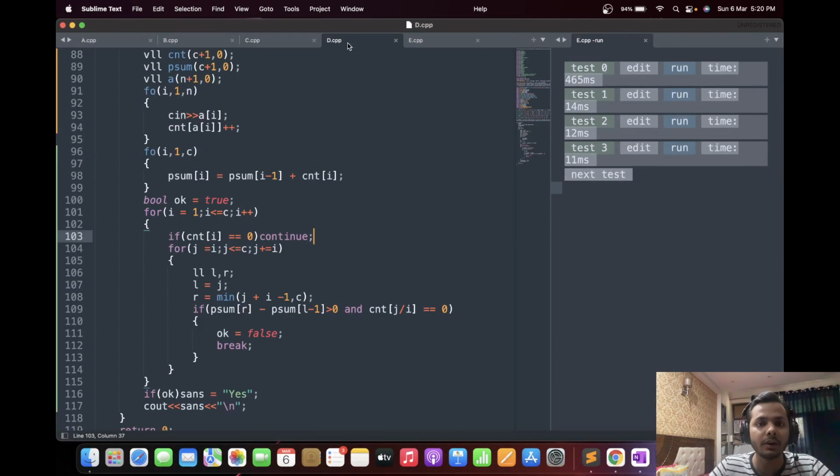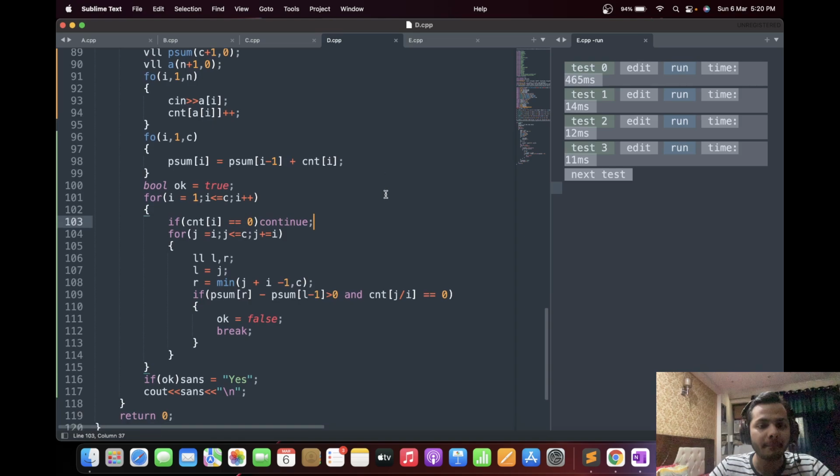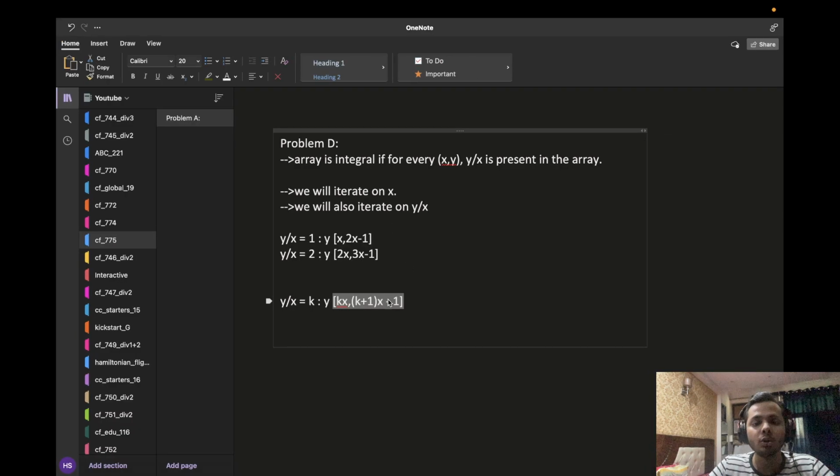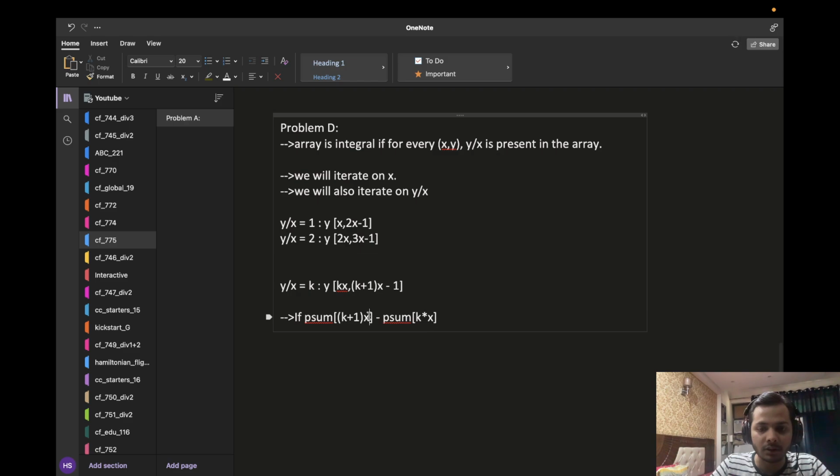So yeah, that is what I am doing here. So you can just easily check the number of elements in this array. So if this value, if prefix sum of k plus 1 times x minus prefix sum of k into x minus 1, I'm sorry, this should be minus 1.